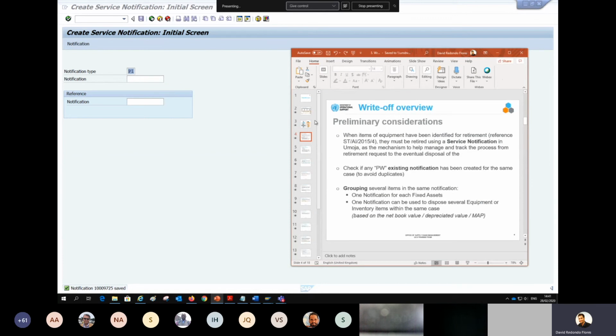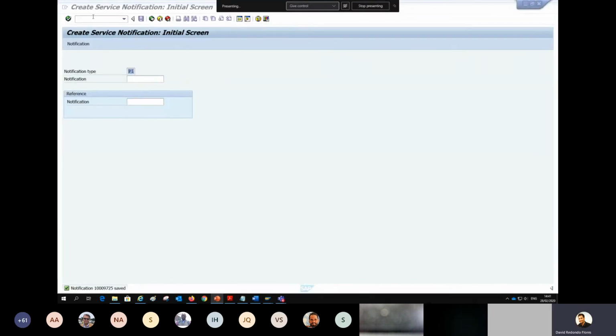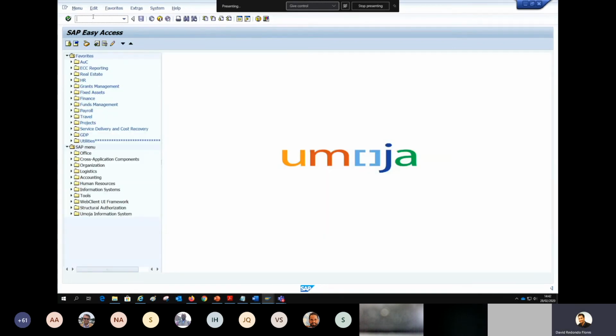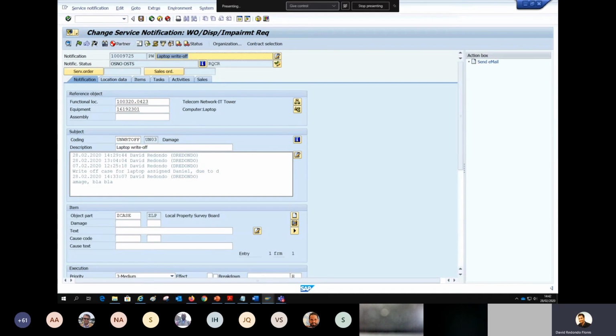So if I may continue, I already have the notification, so we were in this step. Now I want to approve the notification. So I'm going to open the notification again, but I want to approve it. In this case, we use a different code, which is IW52. I'm entering the number of the notification, this one, and I would like to approve and release the notification. All right, so here is the notification.